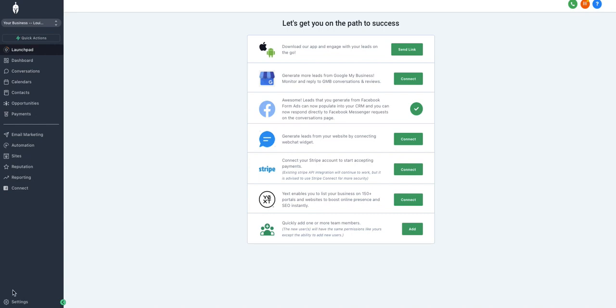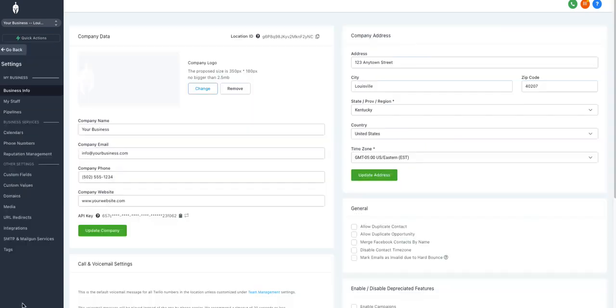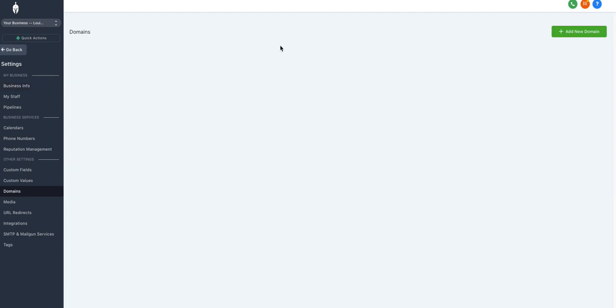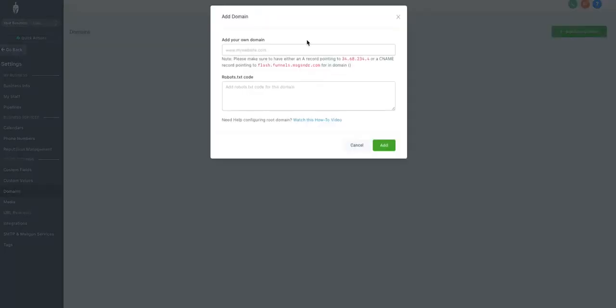So what you're going to do in the bottom left-hand corner, there's the settings button. We're going to click on settings. And this is going to bring up our business settings information. We want to hover over this and scroll down to domains. This is going to bring up our domain section, right? So what we need to do, if you want to add a domain, is click this add new domain button. And it's going to have a drop down box for us to fill out.